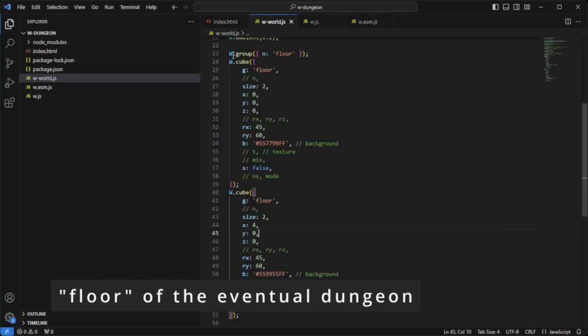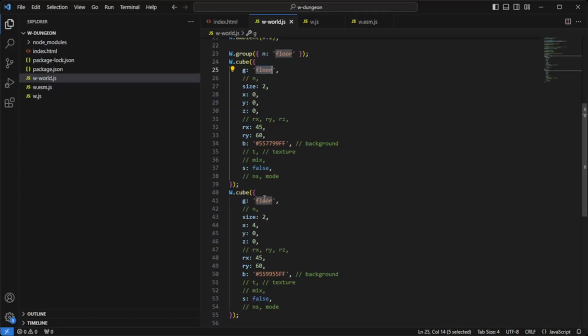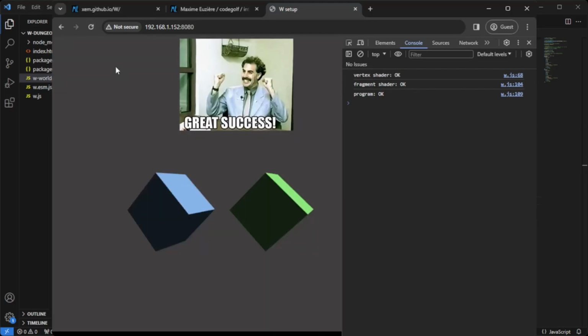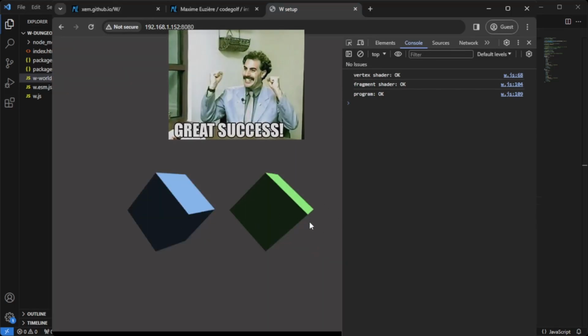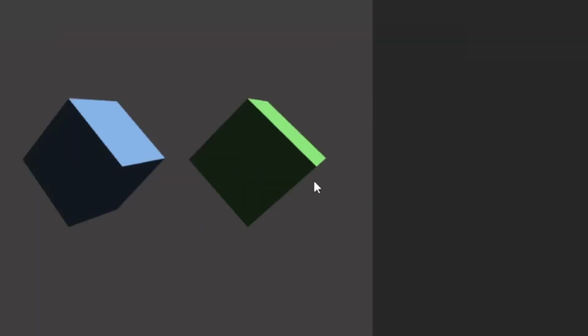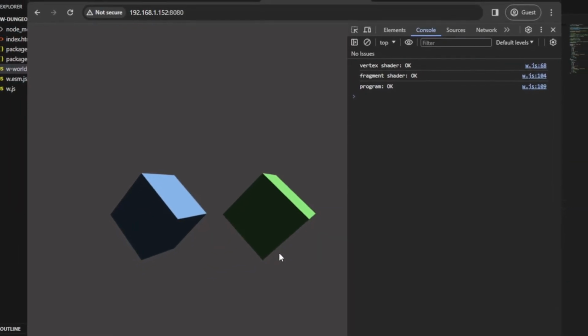So I've added in a floor, and I've put both the cubes into the group. There's now a blue cube and a green cube. So let's give that a try. There we go, 2 cubes. Looks pretty good. Although I would expect their rotation to look a little bit more similar. I think it must have something to do with the perspective, but hey, that looks 3-dimensional to me.